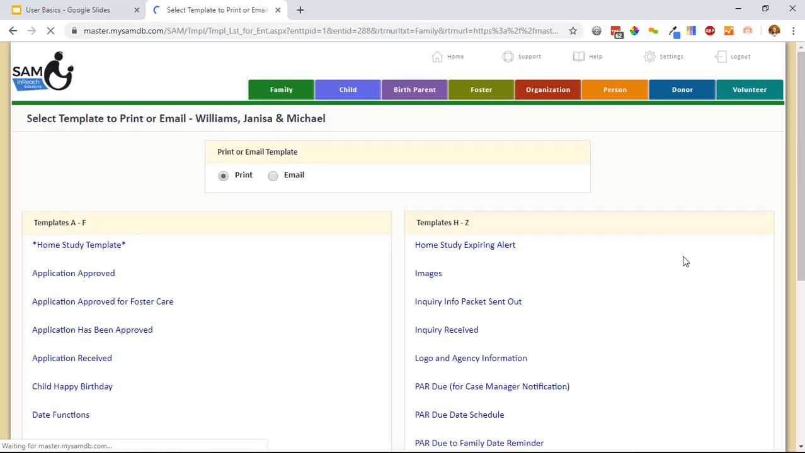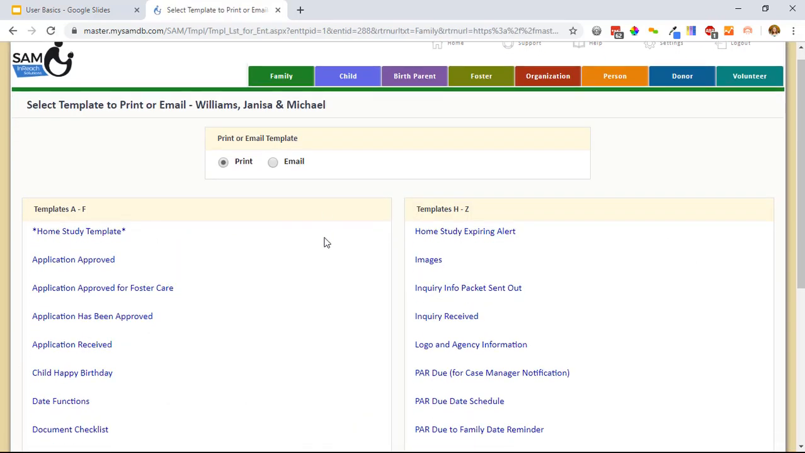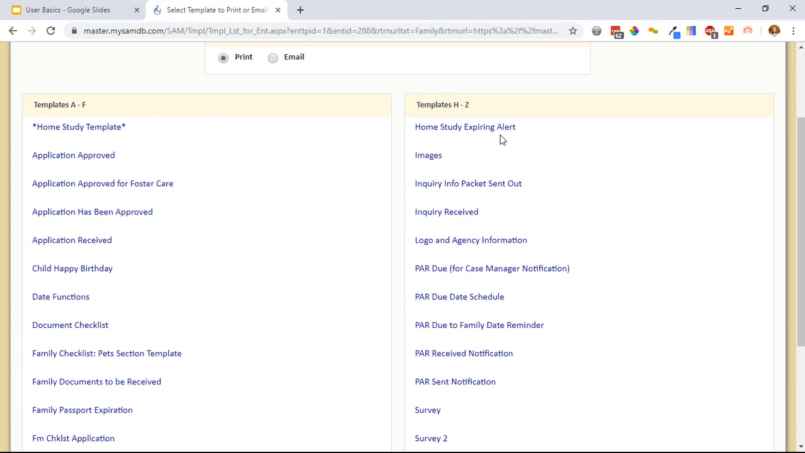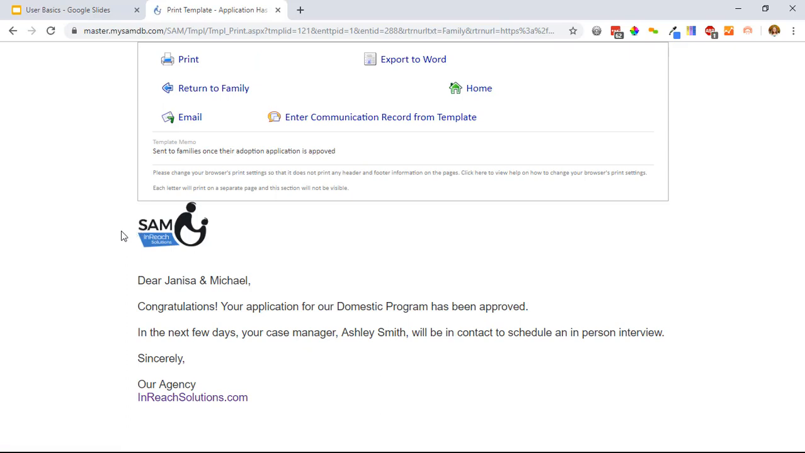When you click on templates here, you have the option to print or email, and then you get a list of all of the different templates that are available in your system. If I look at the one for application has been approved, the template will say dear family name, first names first, or first names only. But here it presents their actual name, tells what program they're in, who their caseworker is, and then I can click email to get that sent. Then you can follow the prompts along to send that email out.